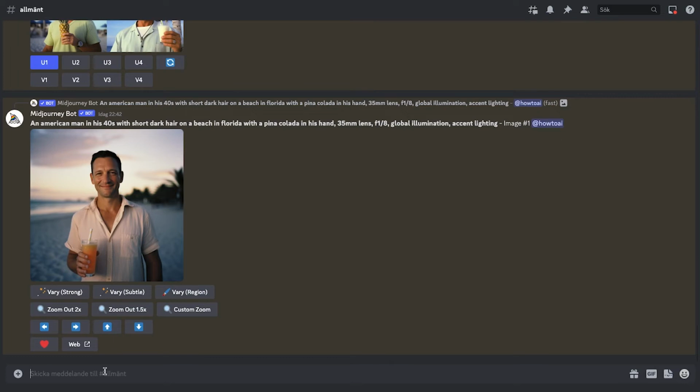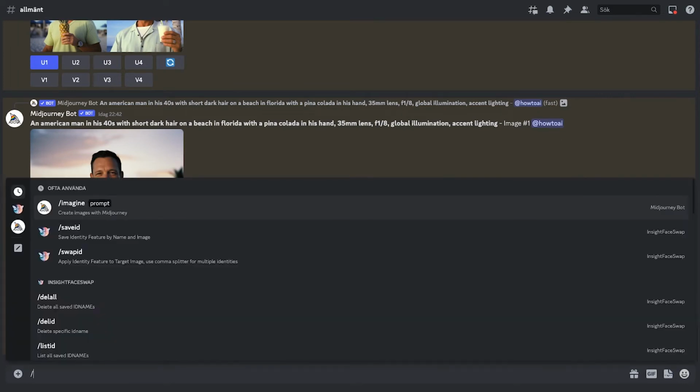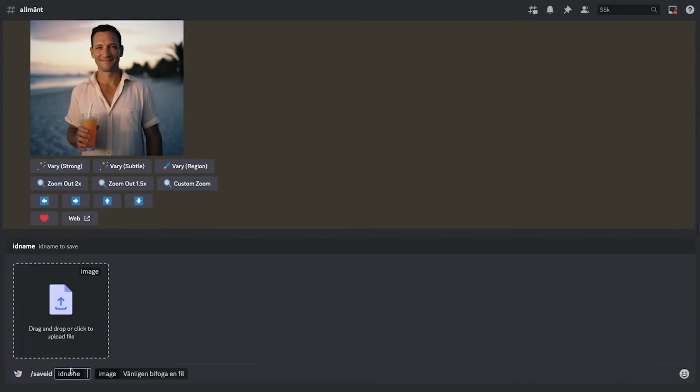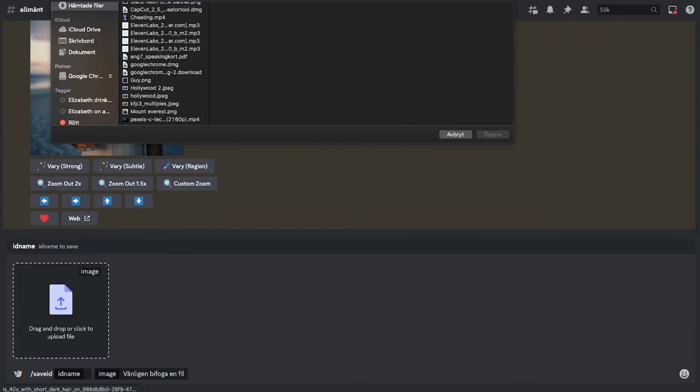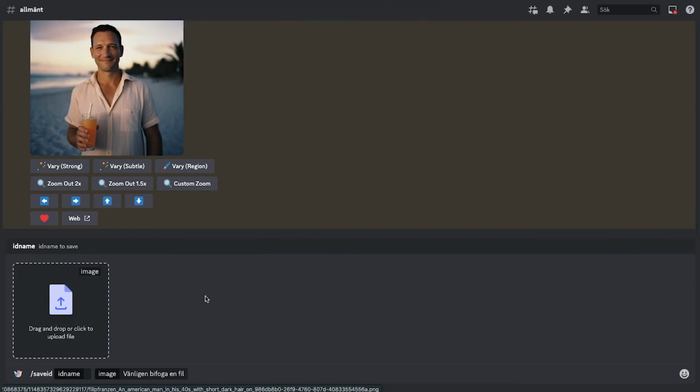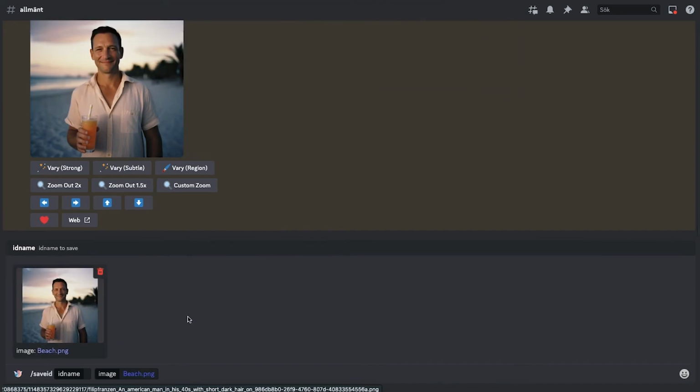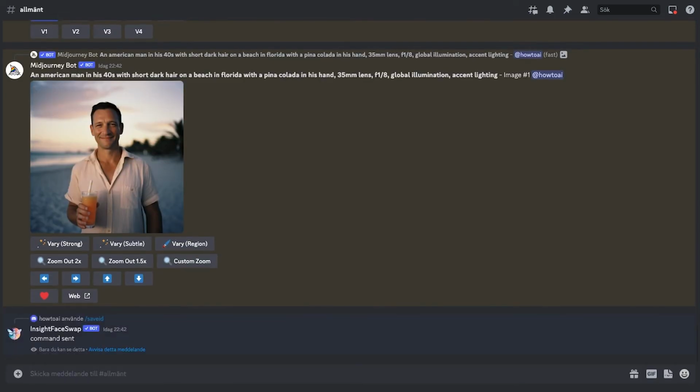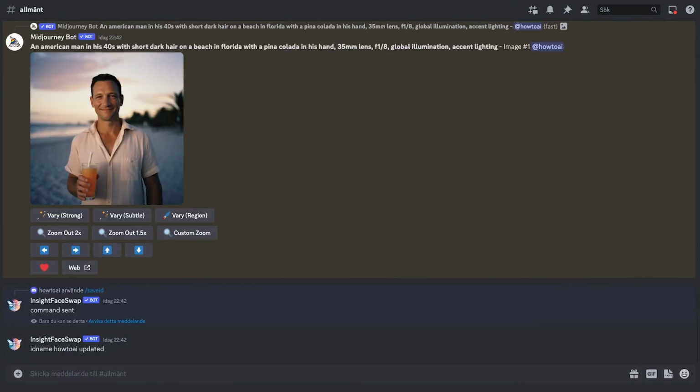Now, go to the command box and type in /swap ID. As usual, it gives you a space to upload the image. Here, you need to upload the Midjourney generated image which you downloaded a moment ago. And you can see there's a box here to enter ID name. Here, just type in How to AI or whatever your saved ID name is. After all these, once you press enter, it will generate the final image.